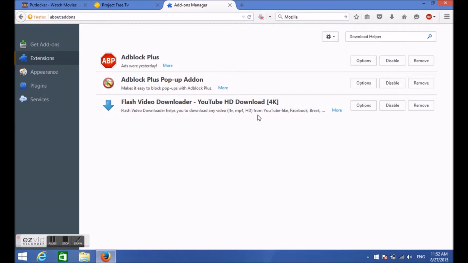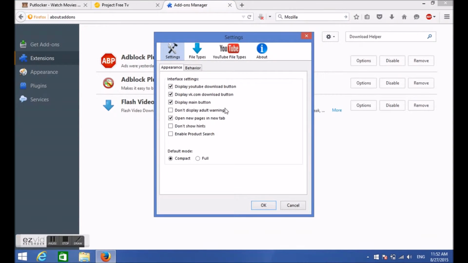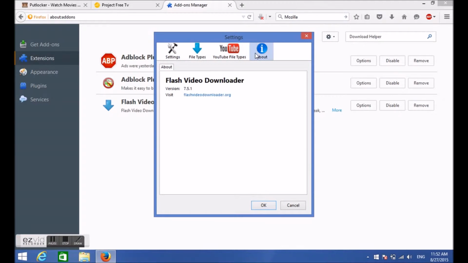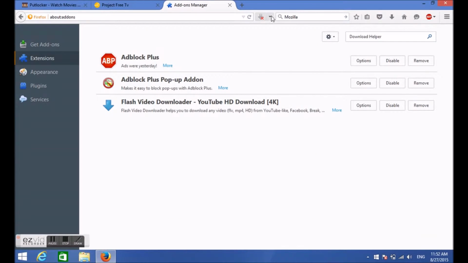But after you have that downloaded, go ahead and explore the settings here, customizing it to your preference and everything like this. You have lots of tabs here, but I'm just going to leave mine as it is. So you're going to see this little icon here, which is a downwards pointing arrow with a red X on it.